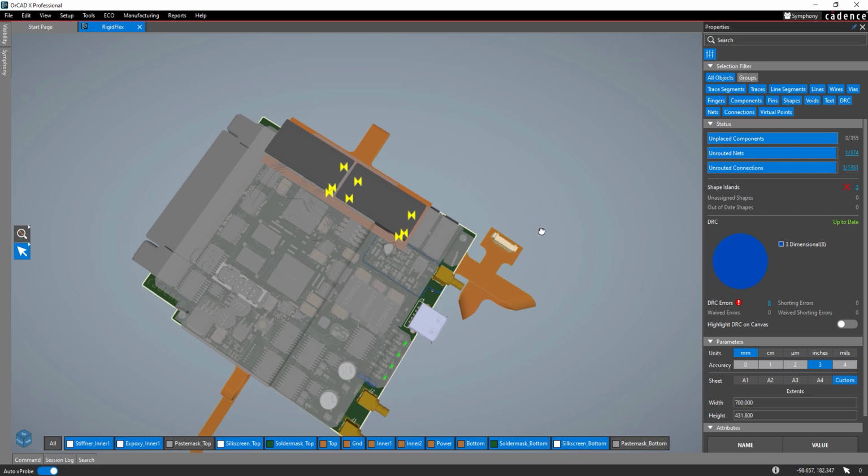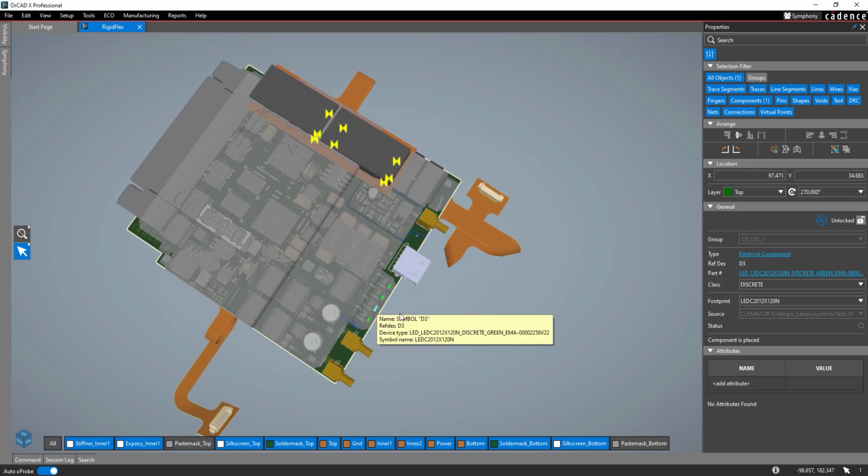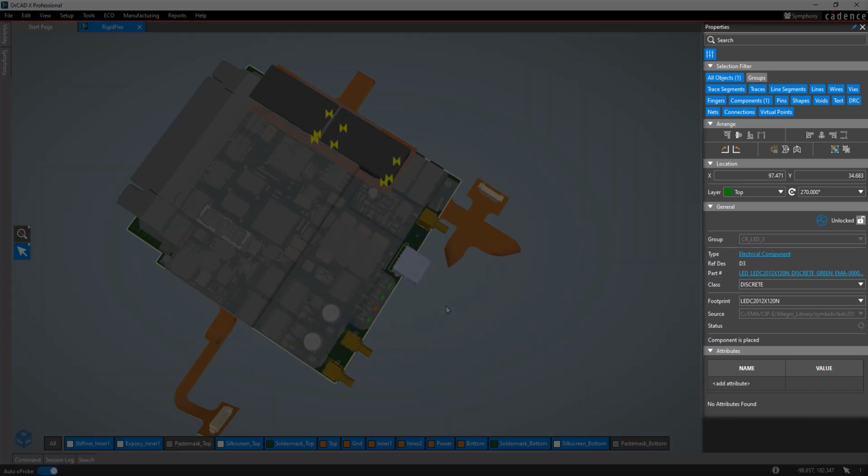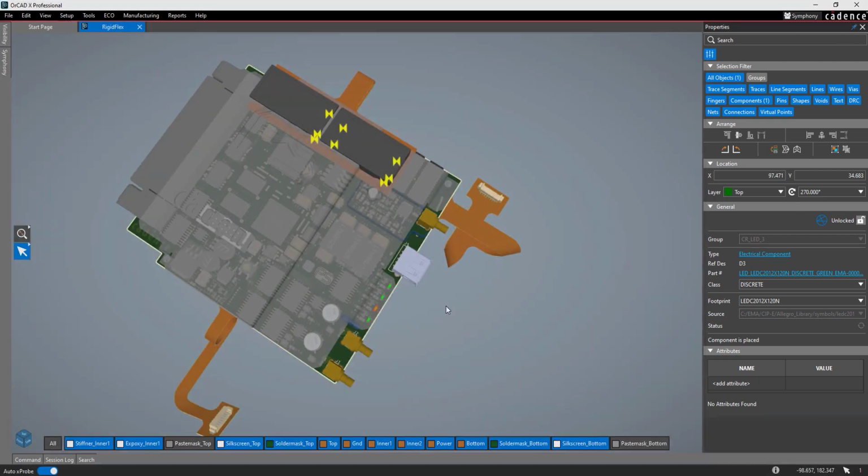Component properties can be viewed in the 3D canvas as well. To view component properties, select a component on the 3D canvas. For this example, we'll select D3. The properties are listed in the Properties panel on the right side of the screen. All properties are listed as they were in 2D.